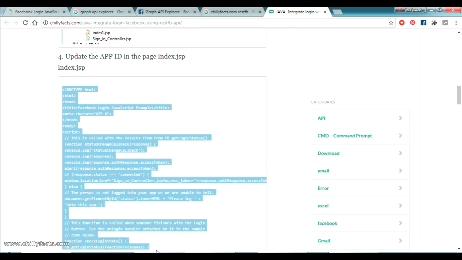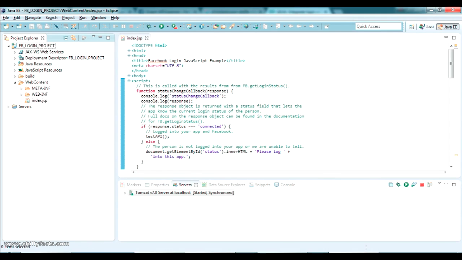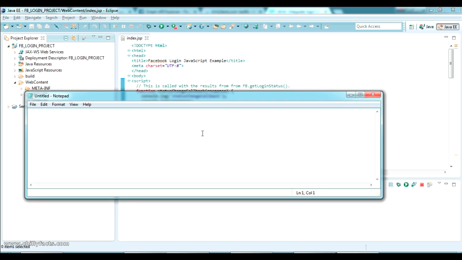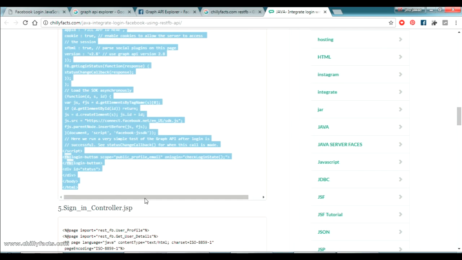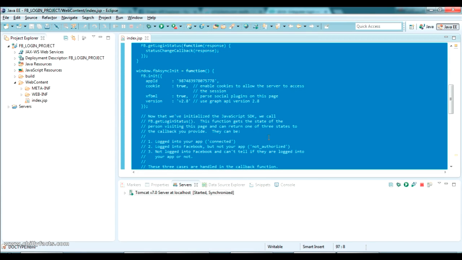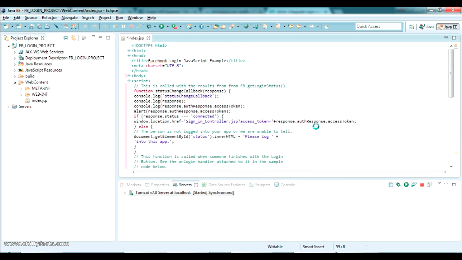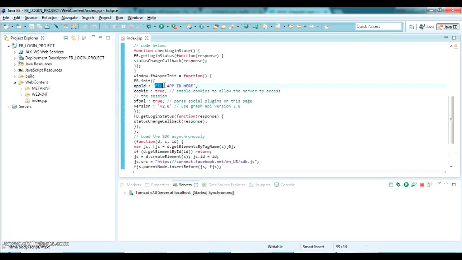I have explained what the use of this one is. I'm directly copy pasting the code from here. First I'm copying the app ID from here and coming back to the page. I'm reverting all the things with the new code, and I'm updating the app ID in this section, fill app ID here. Just paste the app ID here. Okay, yes, I have just updated the code.